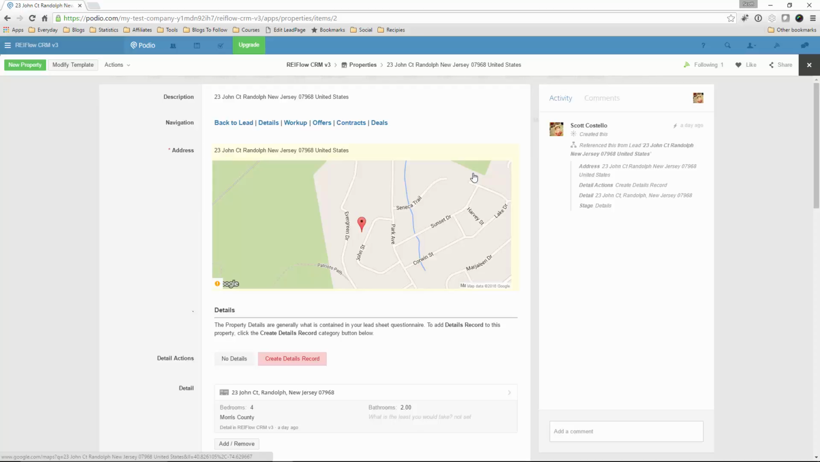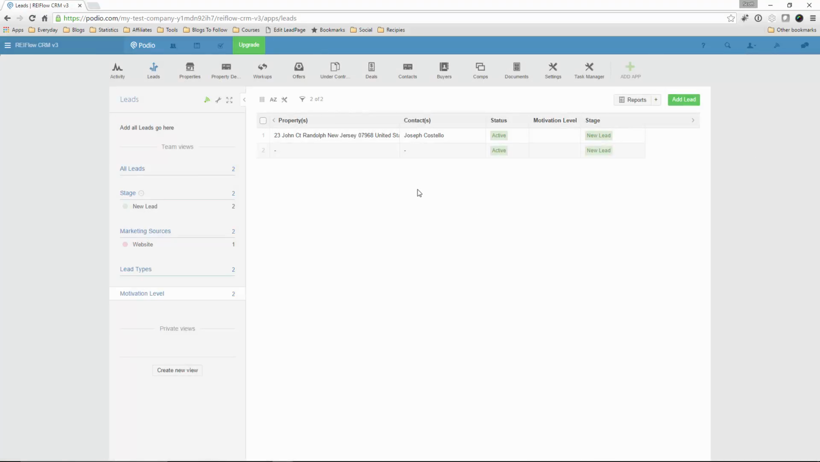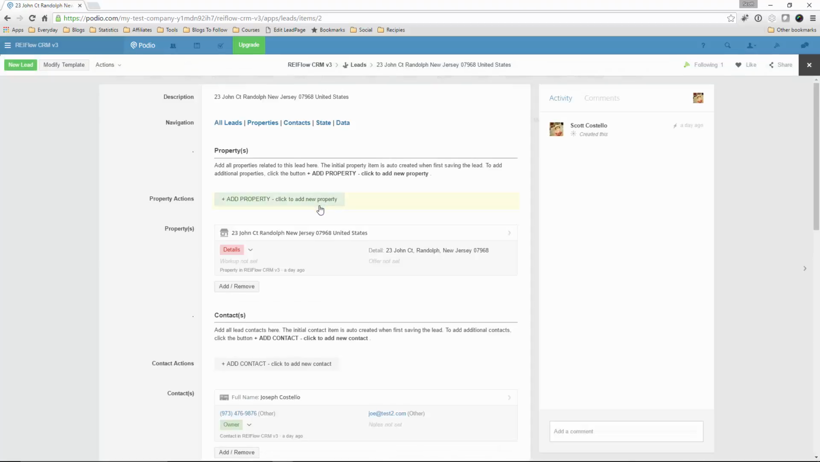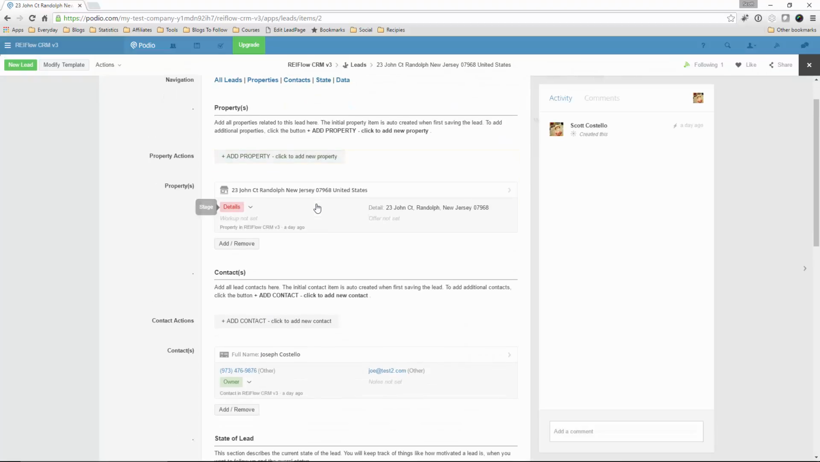This is where Podio gets a little confusing. How do you get back to the lead that was related to this item? There's not a great way to do that. You might try to click the X. It doesn't bring you back to the referring item. It brings you back to the referring item's main app dashboard. So then we have to go back in here, and here's the lead again.